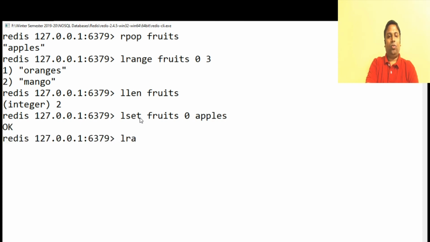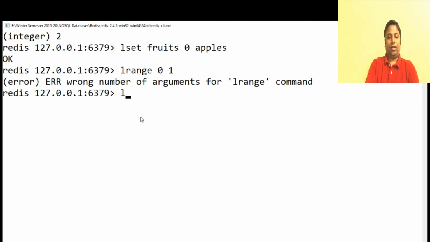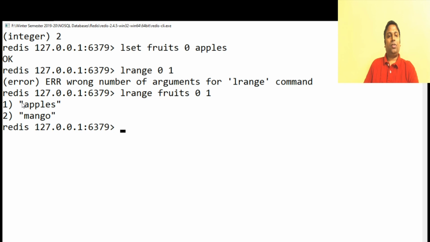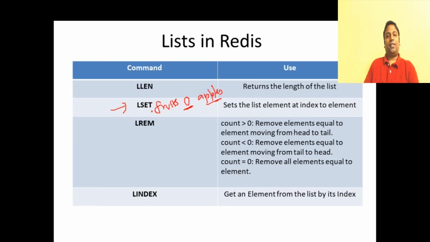So now when I do lrange 0 to 1, okay, I made a mistake here. It is lrange, I should give the name of the list, 0 1. So now you see the very first item at index 0 was set as apples. That is the use of lset. Go to an index and set a new value for that particular index.